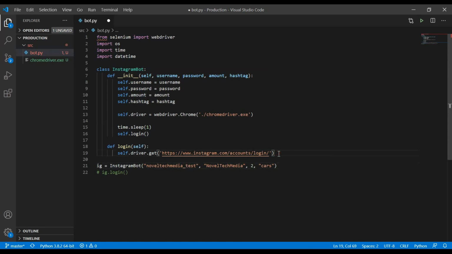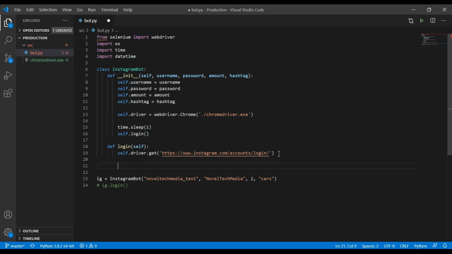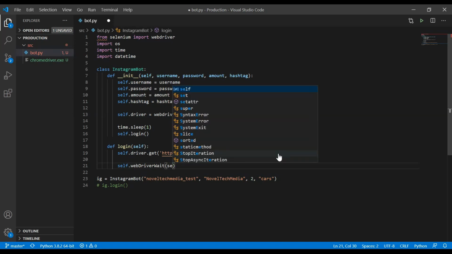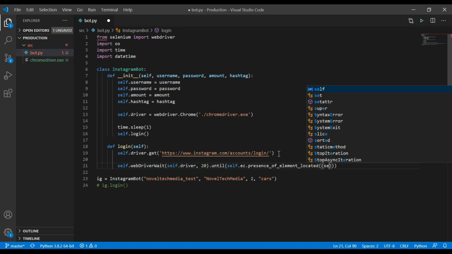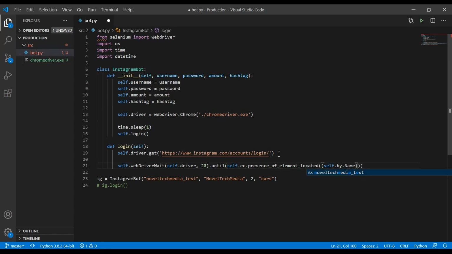Great. Now, after we are on the web page, we need to select a field with the web driver and click on it. Let me write it down first and explain how this works. We are going to call WebDriverWait with the self.driver. We are going to wait 20 seconds until self.EC.presence_of_element_located, self.By.NAME, username. Okay, what have I written here?